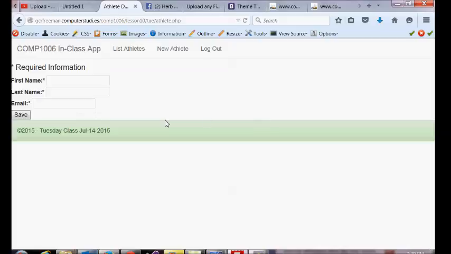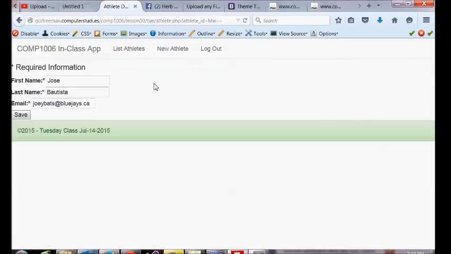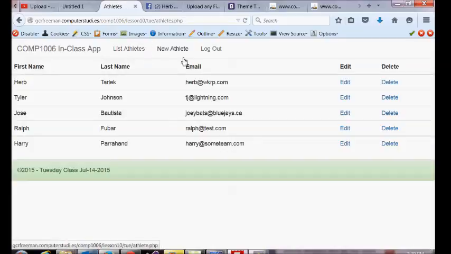So on this page, so here's my new athlete page. On this page, we're going to want the browse button. The other thing we're going to want to add when they're editing is to be able to display the current photo and then also still have the browse button so the user could replace the photo if they choose. All right, so we need this to work both for add and for edit.